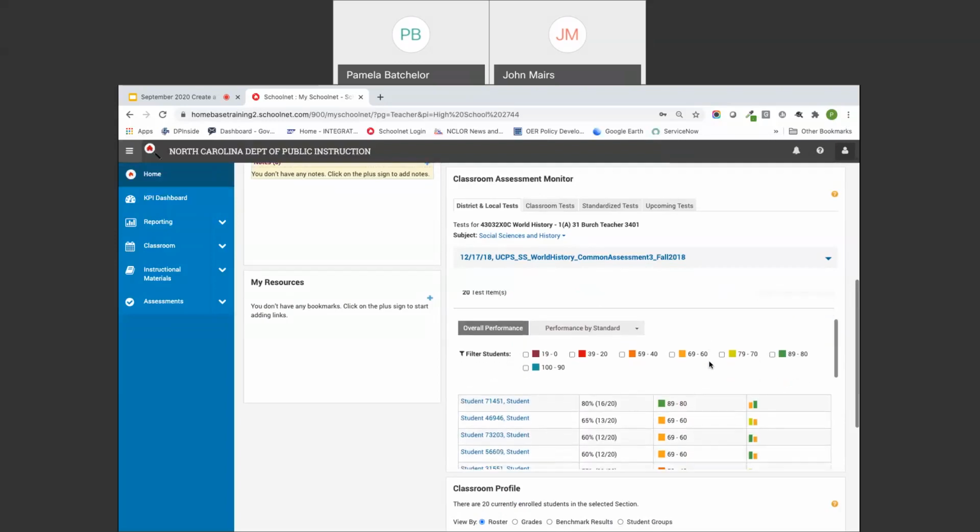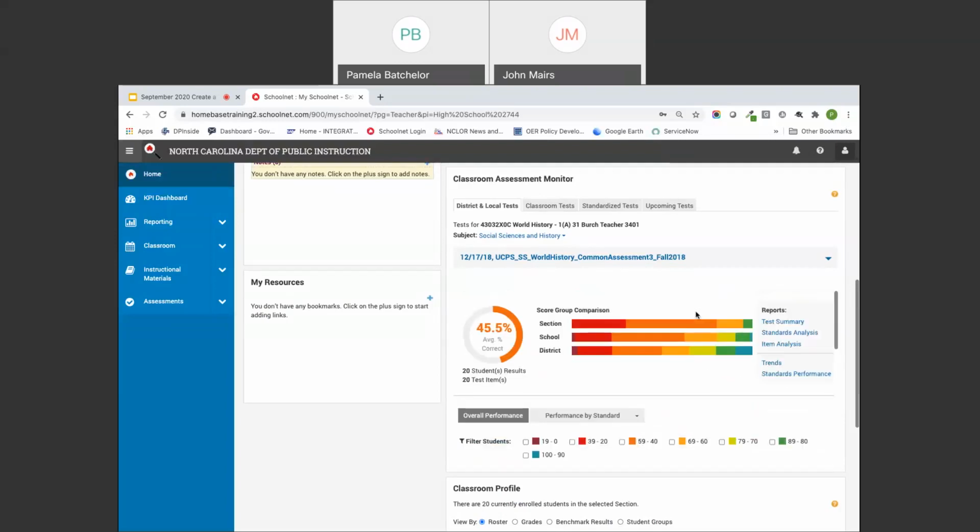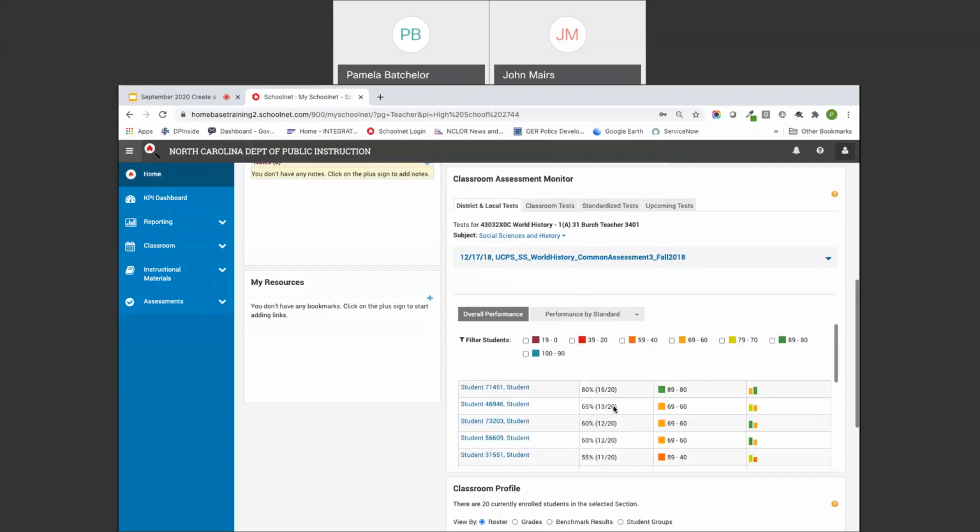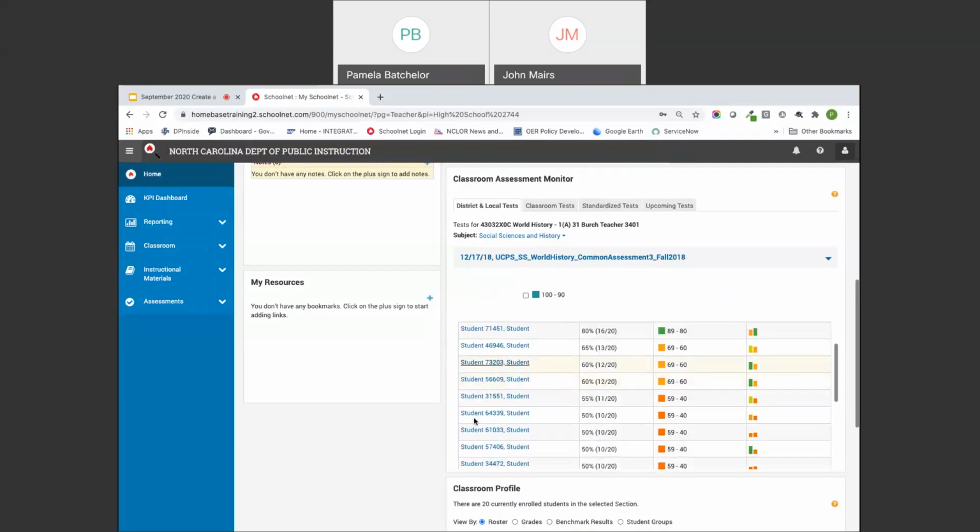I'm going to ask you to keep scrolling down. When you keep scrolling down in one of your sections, you should see a list of students. The next thing we're going to talk about is student profiles. Anything in Schoolnet that's blue is a hyperlink. Take a second to click on one of these profiles. I'm going to click on one, and you can click on one of your students.